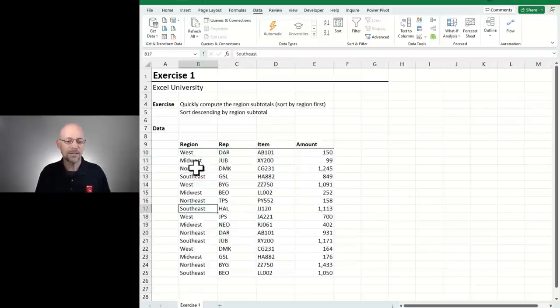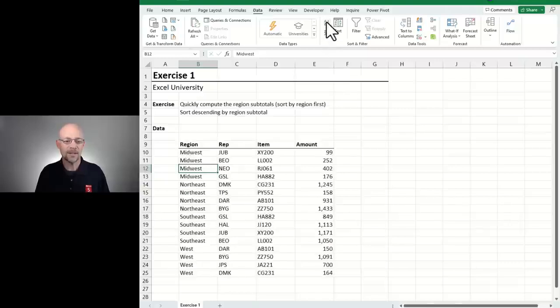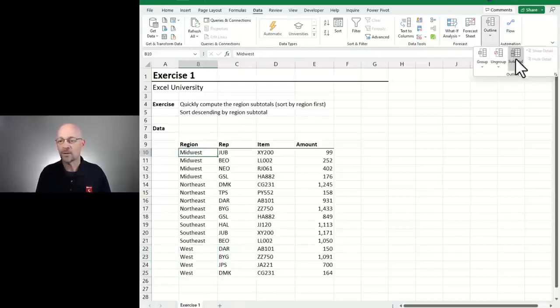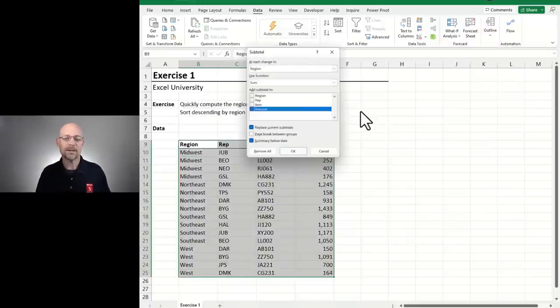So I'm going to select any cell in the region column, and I'm going to A to Z sort. So now I've got this sorted by the column that I want to add the subtotals to. Then I go to Data, Outline, Subtotal. In the resulting subtotal dialog box, I would say at each change in the column region, use the function sum, and there's different options, so depending on what you're working on, check them out.